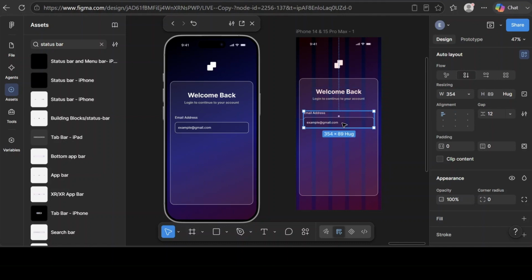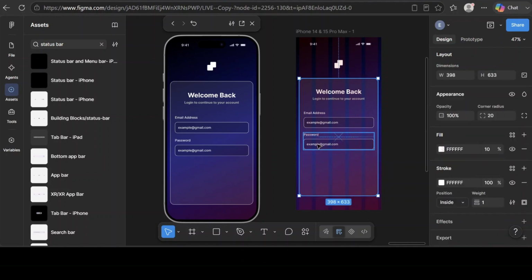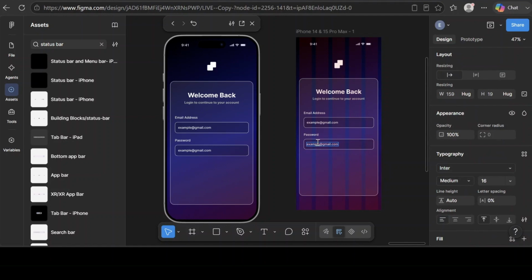So I'm just going to duplicate this, Control D to duplicate this. All right. And change this to password this way. And then change this as well. So I'm just going to put some stars there, so the person will know that he or she has to put in a password over there. Okay, something like this.